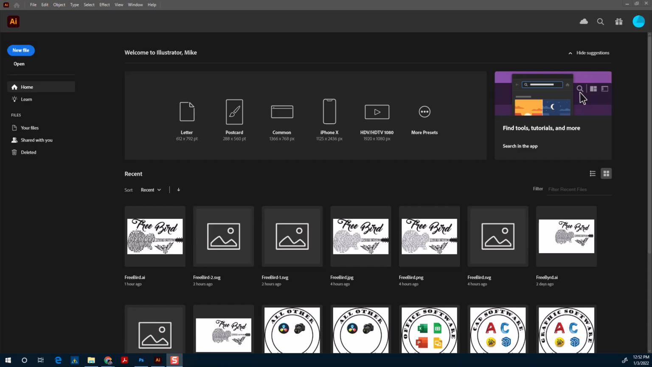So when you first open up Illustrator, this is the start page, if you will, where you can create a new file. And you can see there's some predefined templates for sizes. So depending on what you're creating and what you're creating the graphic for, you can use these presets.